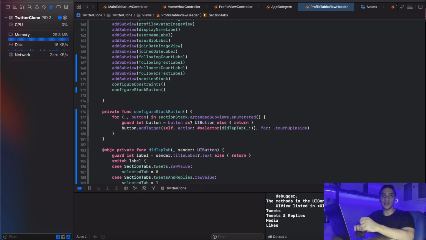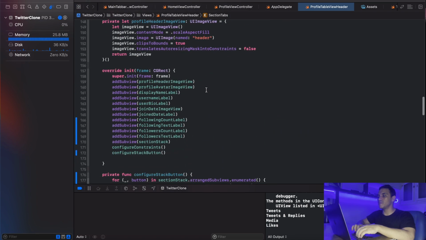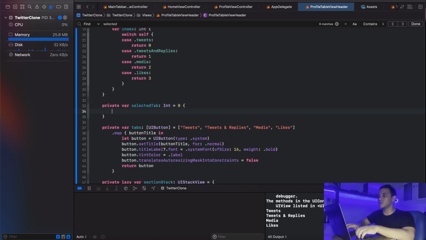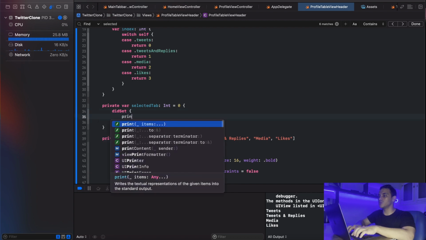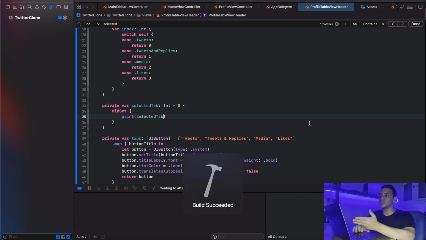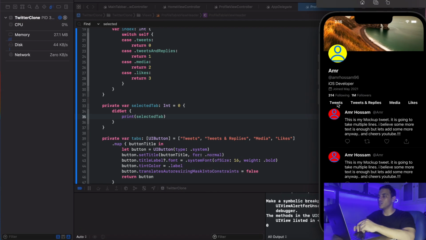So let me run that and see if it is working. Before I do so, I just need to add didSet to selectedIndex. So let me open curly braces, didSet. I'm going to print selectedTab over here so that you can actually see that it is working. Whenever we go to our profile, let's tap on tweets, and as you can see here, 0, 1, 2, 3, and that's it. It's working over here.